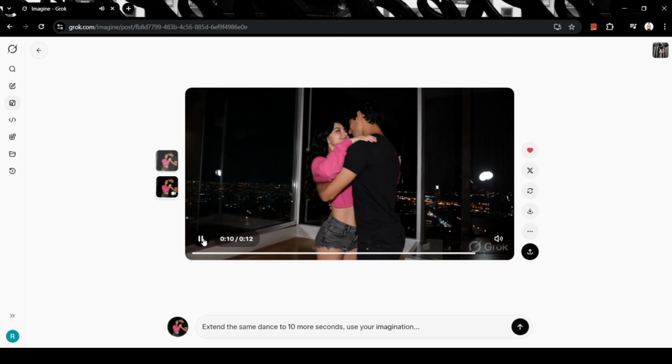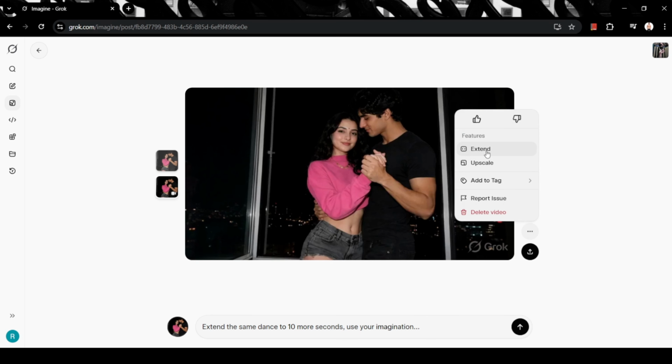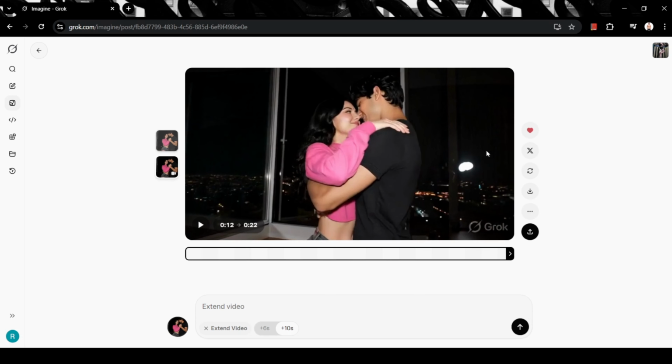Wait for all the video to play out, check it completely, and once it is generated, you will notice an option called Extend. Yeah, right there. This is the feature that changes everything. Instead of generating a completely new video, Grok continues the existing scene. The characters remain consistent, the movement stays natural, and the story keeps progressing.